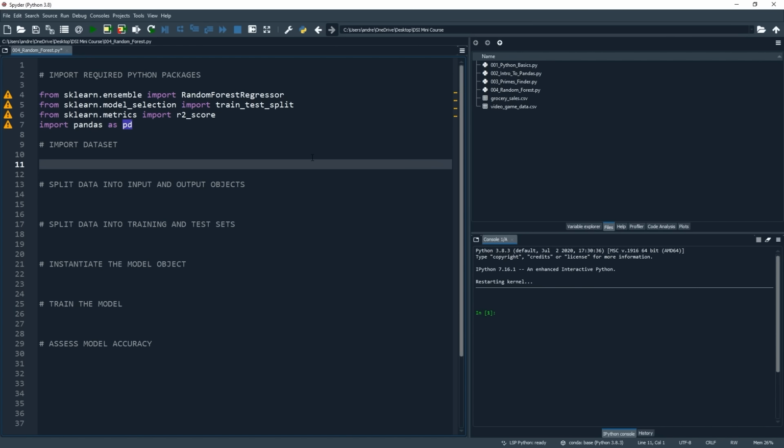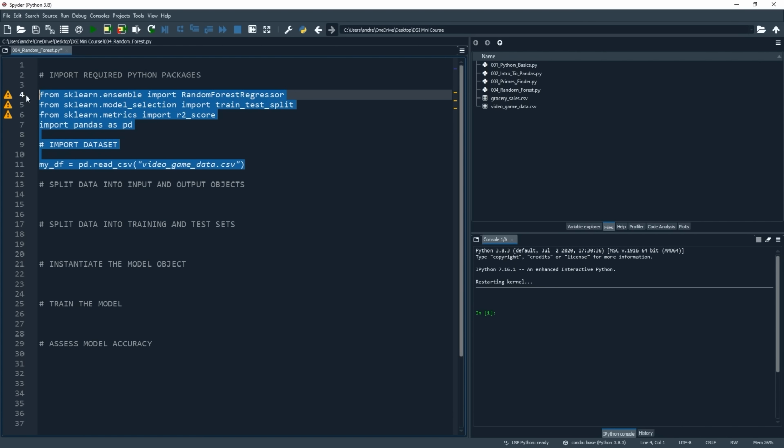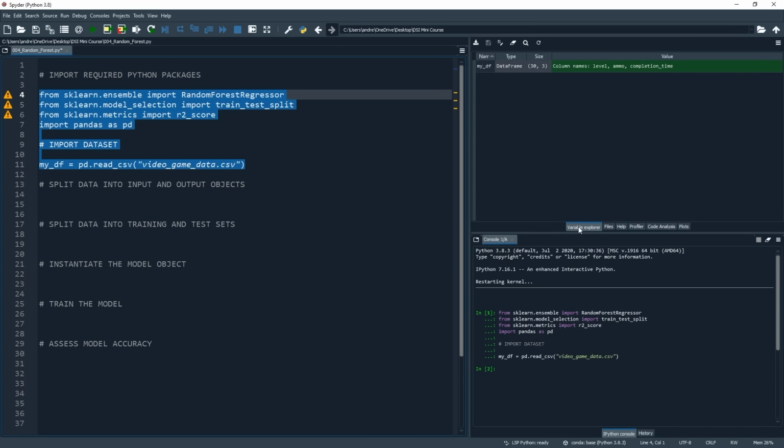So let's call our data frame my_df, and let's set that equal to pandas, so pd.read_csv and parentheses. Within the parentheses, as our video game data CSV file is in our working directory, all we need to do is put quotation marks and name that file. So video_game_data.csv. Let's run that line of code there to bring in our data, and let's not forget to run our import statements as well.